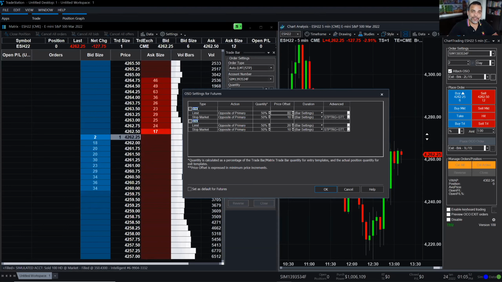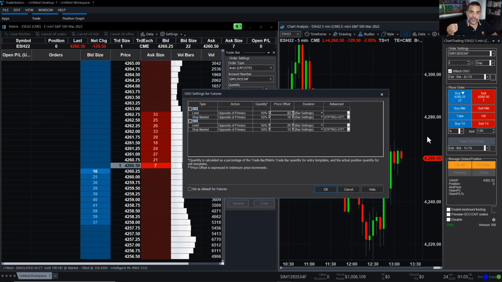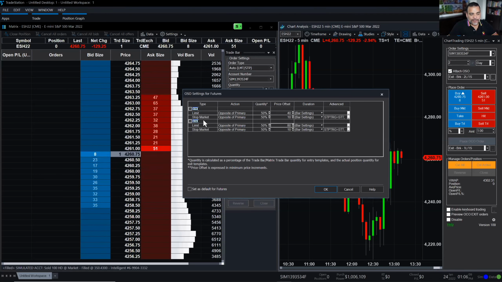It's about 10 points. So again, I take the 10, then I double it to 20, and I take the 20 and I double it again to 40. So that's going to be my first target's 40, and my second target is going to be 80. Notice that I'm changing the offset just for the limit. Limits are both of your targets. You can see that the quantity is set here to 50%. So by default, it's just getting rid of half of your trade.